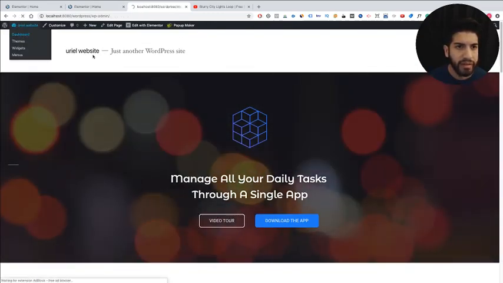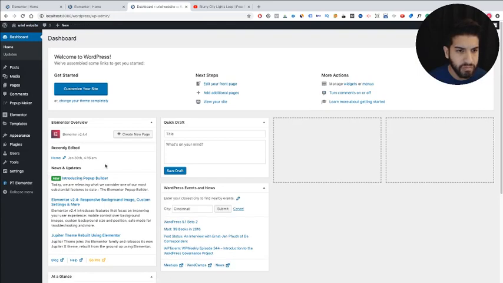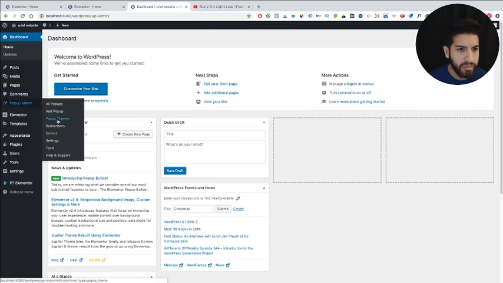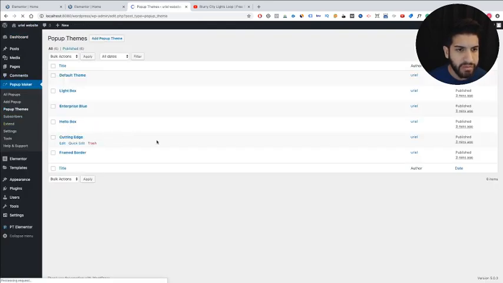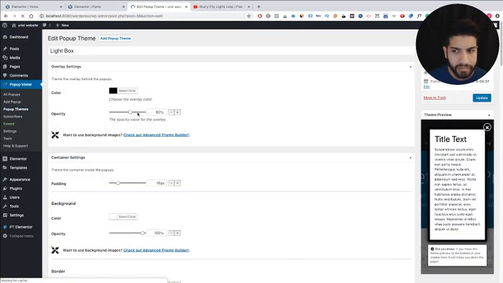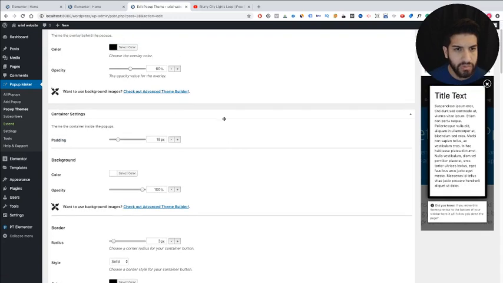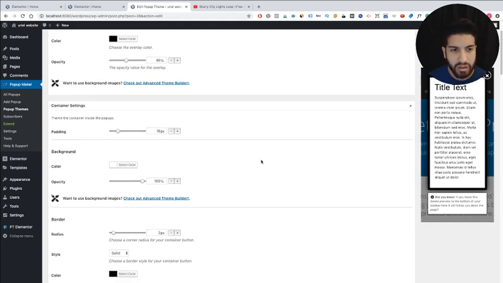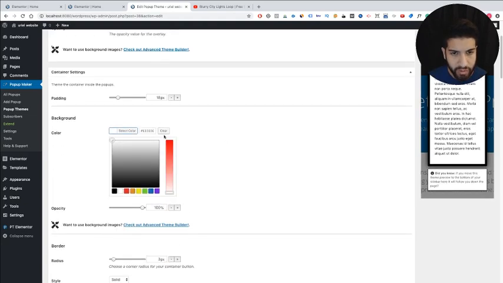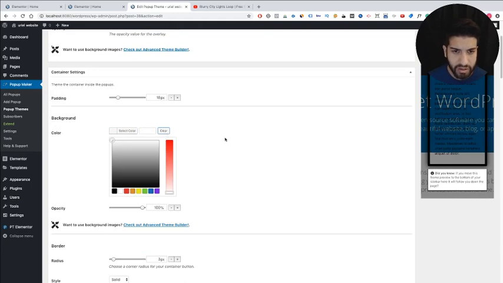So let's go back to dashboard. Let's go to the pop-up. Let's go to pop-up themes first of all. So let's go to Edit Lightbox. And opacity, let's see. That's fine, because we actually do want to keep it kind of dark. We want to definitely remove the background, so just click clear.